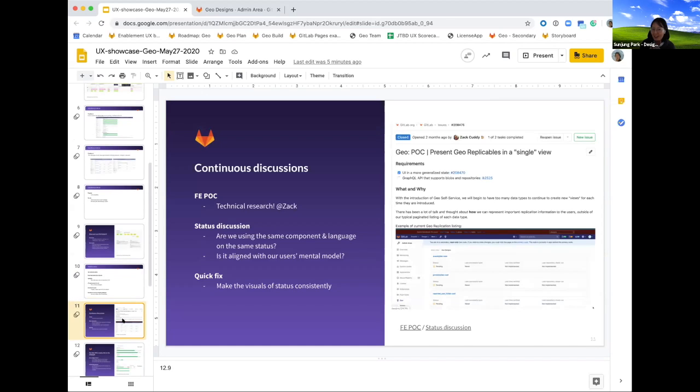So we have a lot of synchronous and asynchronous discussion within the Geo team. Zach did a great job on the technical research. He told me everything about the limitations and the good points of having this single view in terms of front-end work.